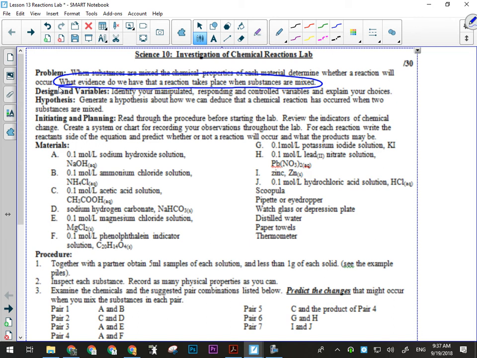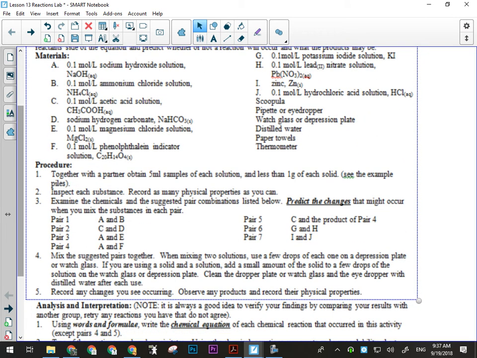Now, for your design and variables. The lab is going to go like this. I'm going to have these pairs that you can see down here in the procedure. You are going to mix the different pairs of materials. So when it says pair 1 is A and B, that means you're going to be mixing sodium hydroxide with ammonium chloride. So you'll be mixing those two things together. Everybody follow so far? Yes. Okay, so those are the things you'll be mixing together in pair 1.